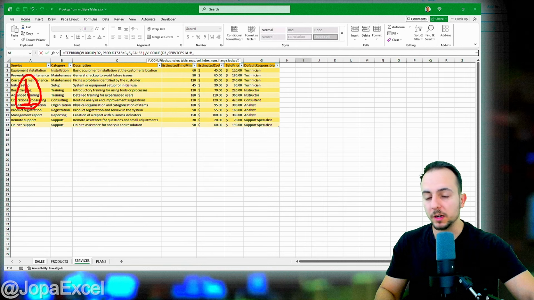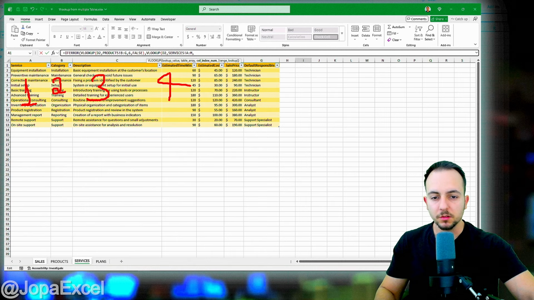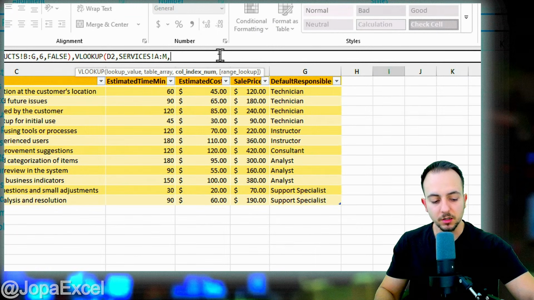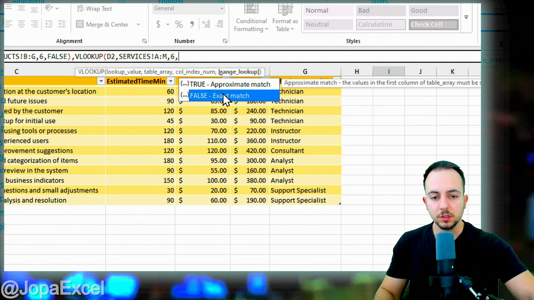So I can check whether or not the item corresponds to the row we are currently at. However, it's not the service I want to return. The service is just my criteria. I want to return the information in the second row, in the second column. No, it's not in the third, the fourth, or the fifth. It's exactly in the sixth column, sale price. So let me return here the number 6 and then a comma, and we can move on to the exact match.